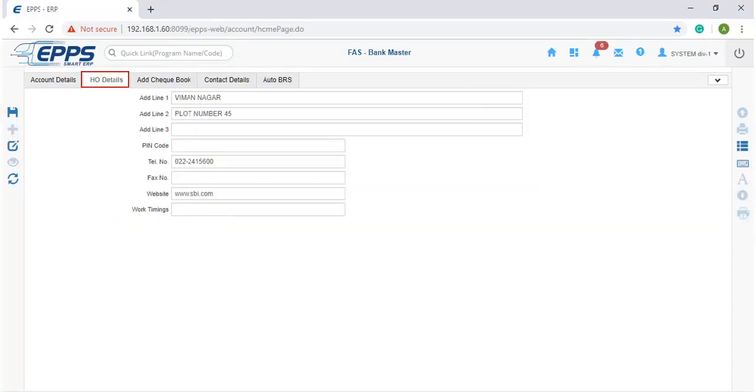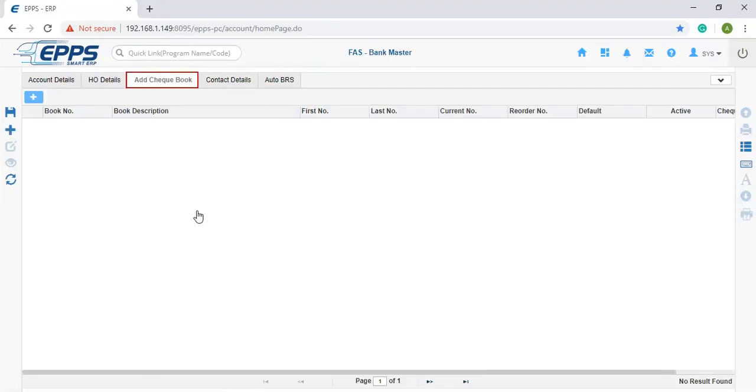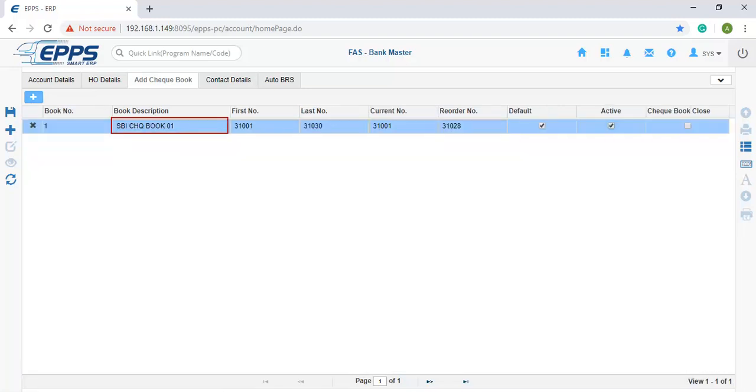In the HO Details tab, enter the head office details, like the address, telephone number, and website. In the Add Checkbook tab, click the plus button to add a checkbook. The user can add multiple checkbooks. Enter the checkbook description. Enter the first check number, last check number. Enter the current check number which will be used in the current transaction. Enter the reorder number. This is used to remember when we need to reorder the new checkbook.